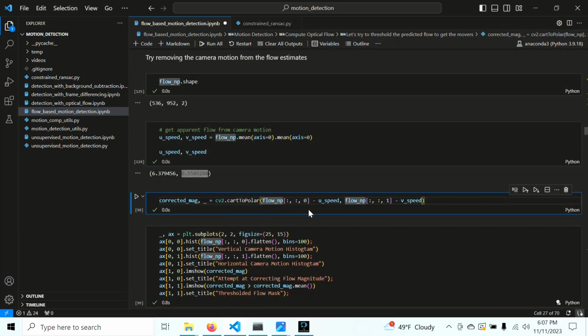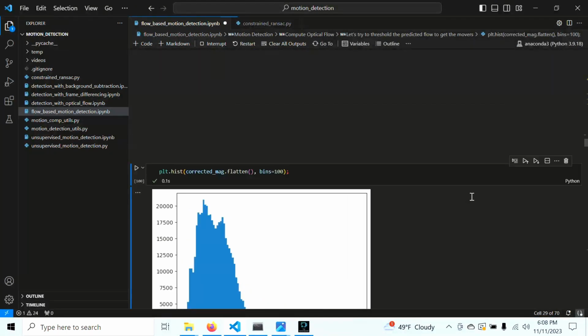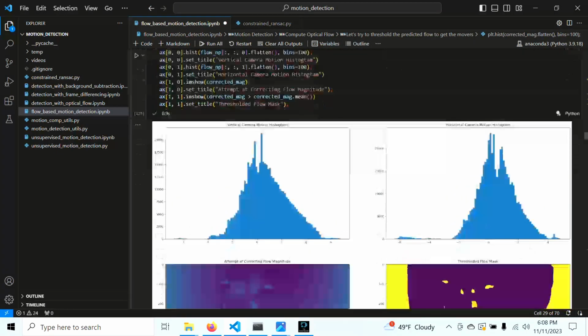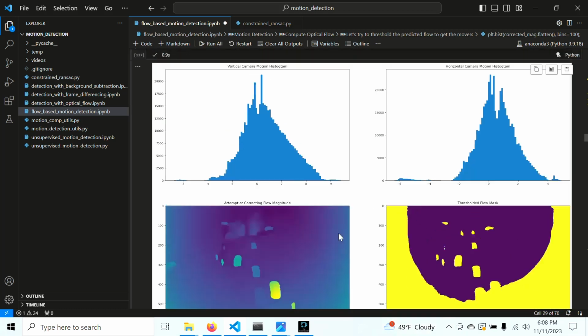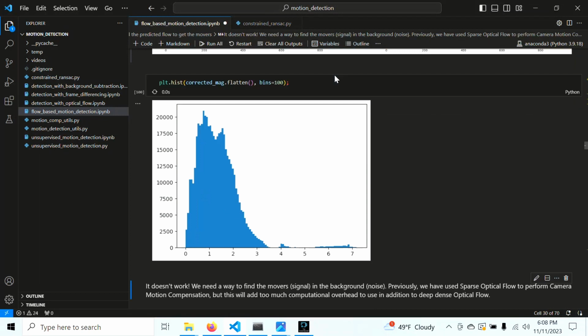So we can actually correct the magnitude by subtracting the speed in each direction from the flow, and then we can re-threshold again. And you see we can actually get much better results, but this isn't cutting it. We still have this giant mask right here, and you can see that when we actually go into the magnitude of this corrected histogram, it's still noisy. We still have some outliers here, which is good, but we have this whole chunk of noise. We have outliers that are hidden inside of this noise.